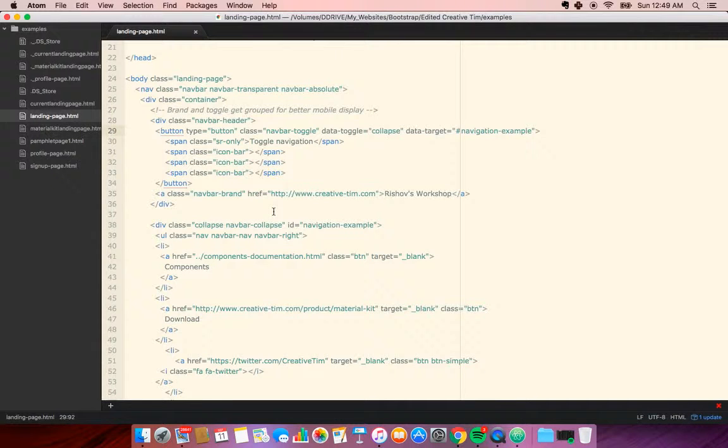It's whatever is on the left of our navbar. So what I did was I named it Rishav's Workshop. Now, if I actually click on that Rishav's Workshop, it will go to a website called creativetim.com. And the way it does that is that Rishav's Workshop is actually a link.